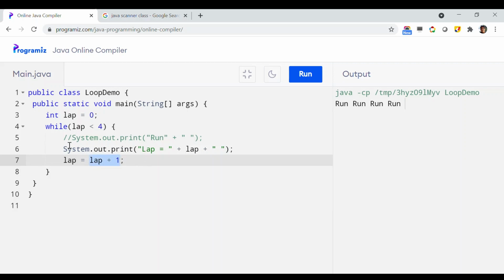So the next time it will go inside the loop, it will print 1. Then the next time it will be incremented to 2. So next time it will go inside the while loop, it will print 2, and then 3, and it will stop there, because once it hits 4 it will come out of the loop.